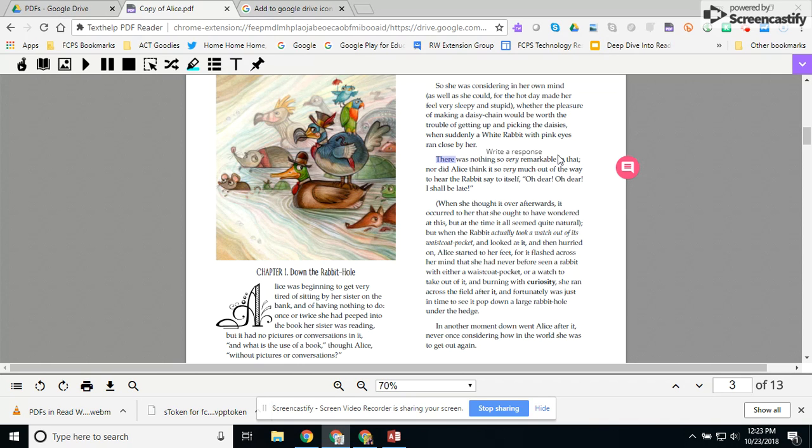This is why it's important that the student makes a copy of the PDF. If you had just shared this with the entire class, everybody would be in here at one time, putting their responses and highlighting at the same time.